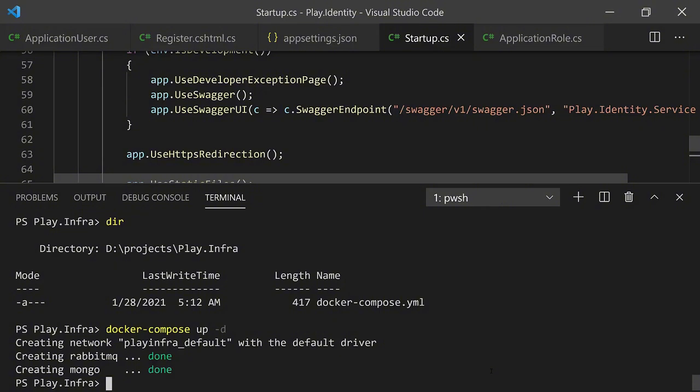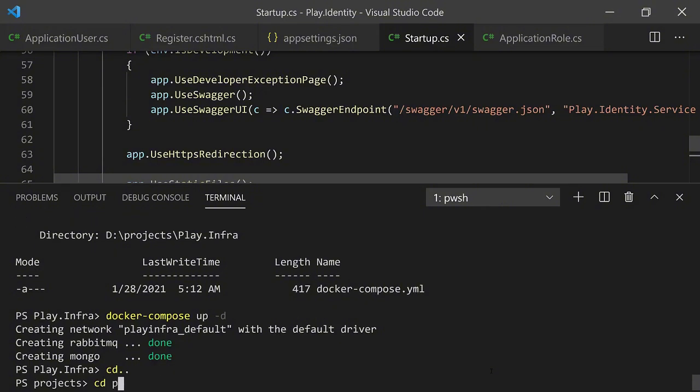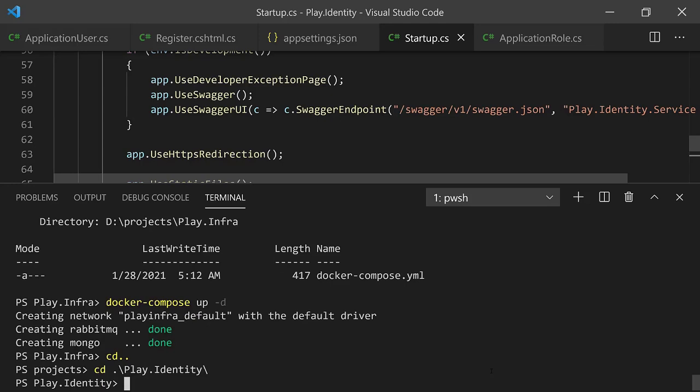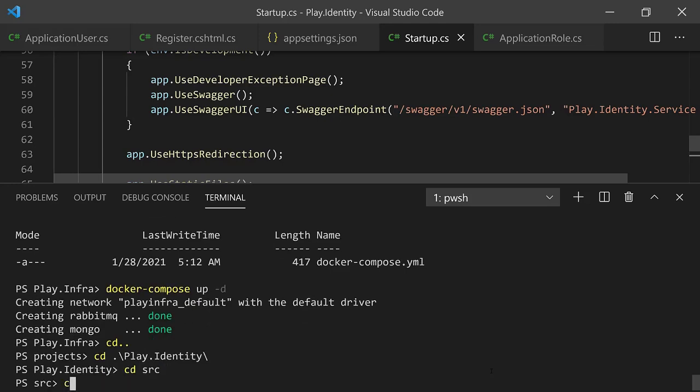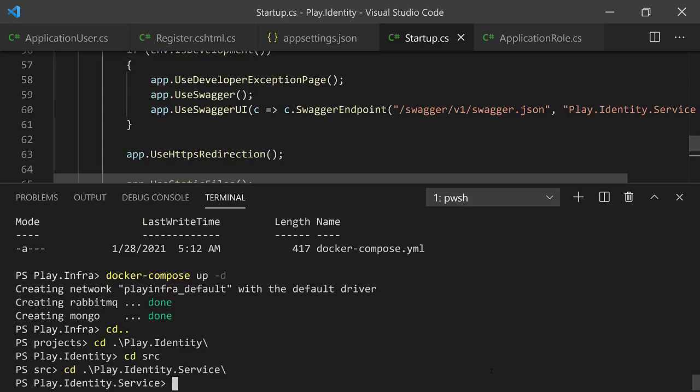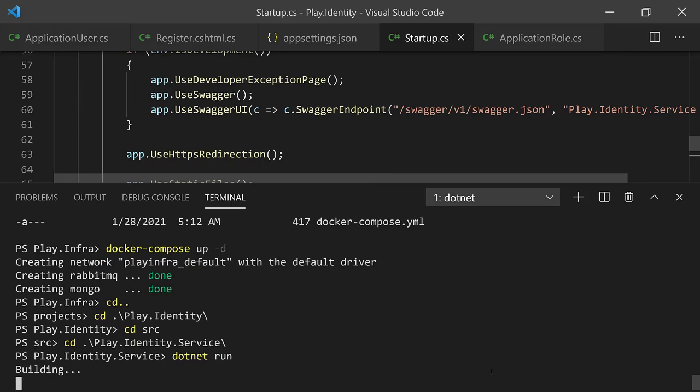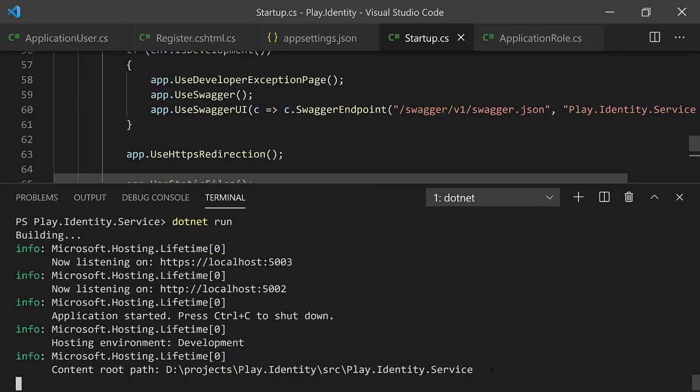So now that I did that, let me go back to where we were. So play.identity, src, Play.Identity.Service, and then I'll just do dotnet run, and that's going to start up our identity microservice for the first time. So there it is, up and running. And now we can go ahead and try to register a user in the system.